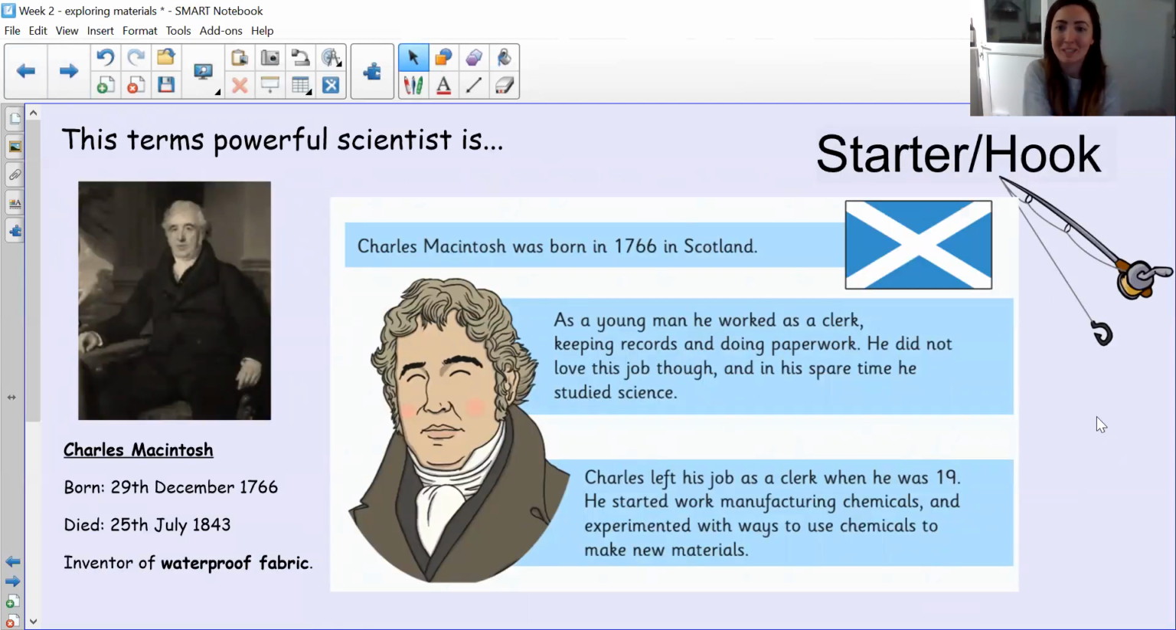So, who remembers the name of our powerful scientist for this term? His name is Charles Mackintosh. Today we're going to learn a little bit more about his earlier life. If you were paying attention in our geography lesson with Mrs. Madison, what flag is this? It's one of the flags of one of the countries in the United Kingdom. Scotland. So Charles Mackintosh was born in Scotland, so he's Scottish.